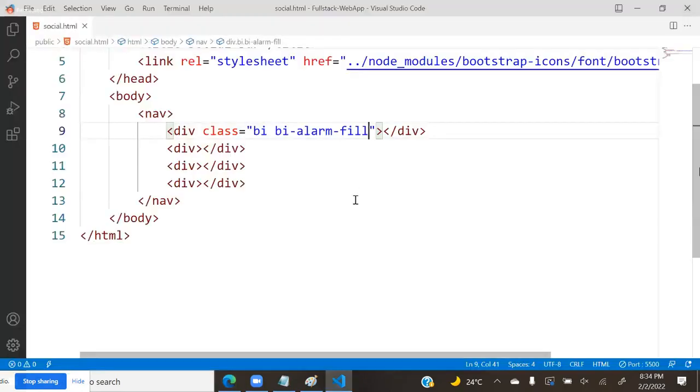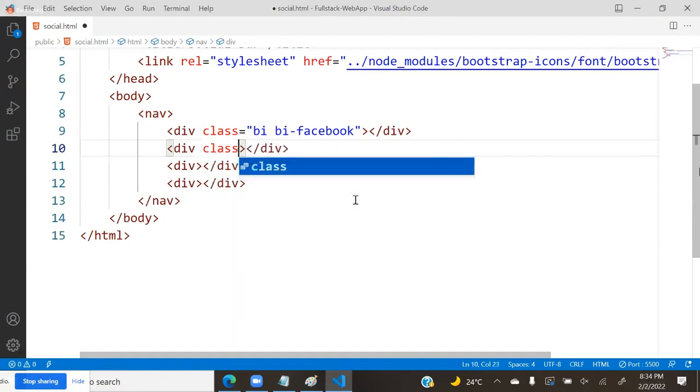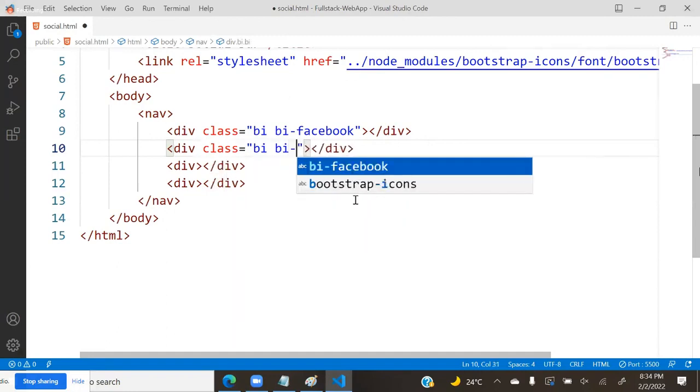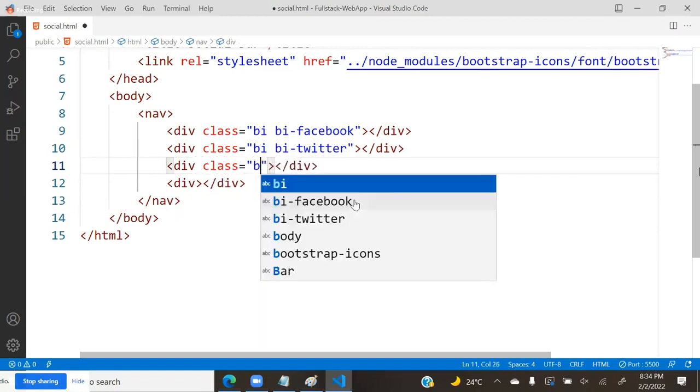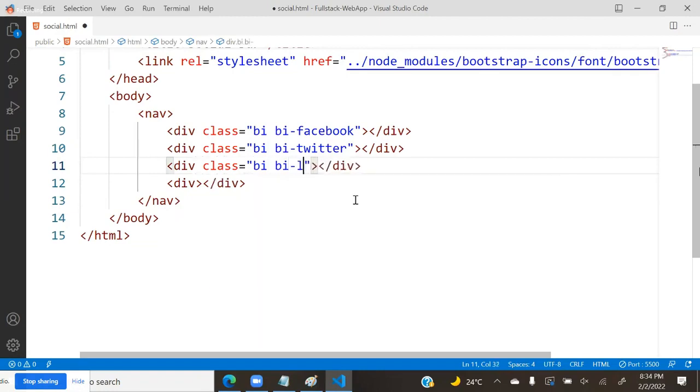But I want here a social bar. I want bi-facebook. Okay. Second, I will give class bi and bi-twitter. So you can search, bi and bi-linkedin, okay. And then bi, bi-instagram, like this. So I'm giving these icons and you can see those icons will come here.